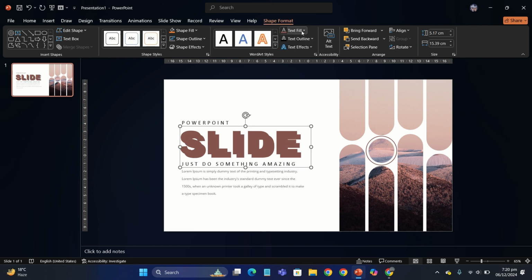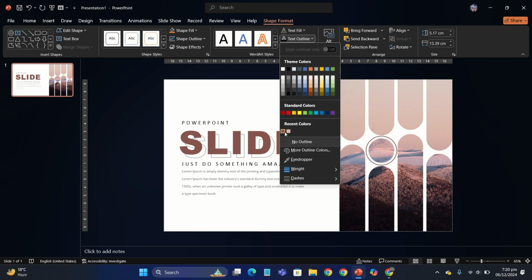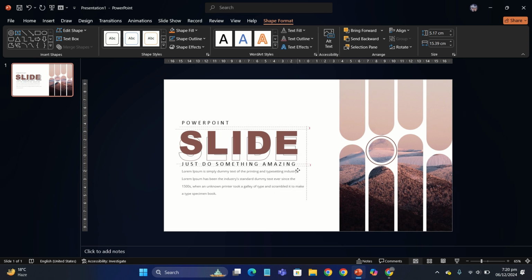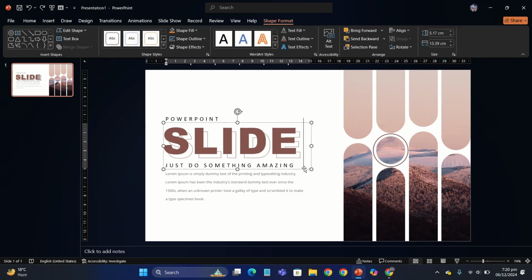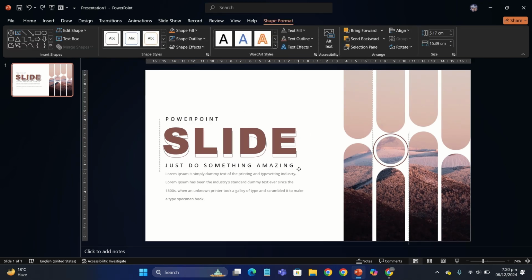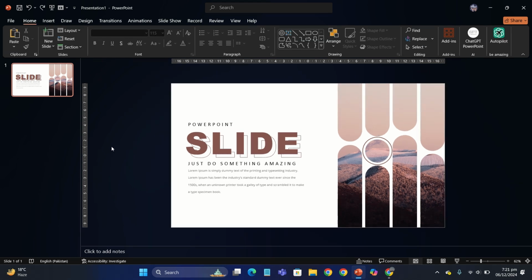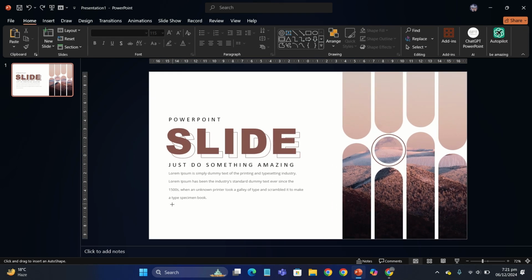And then duplicate it like this and remove its fill and give it an outline of the same color as the font we used previously. So this text box looks just right here. I don't want to move it because it looks fancier, and so I'll just put it right there.